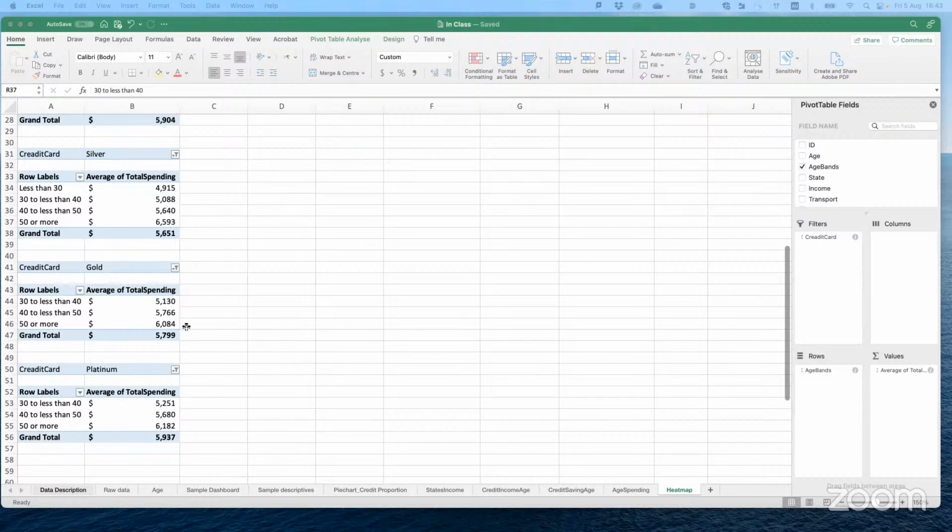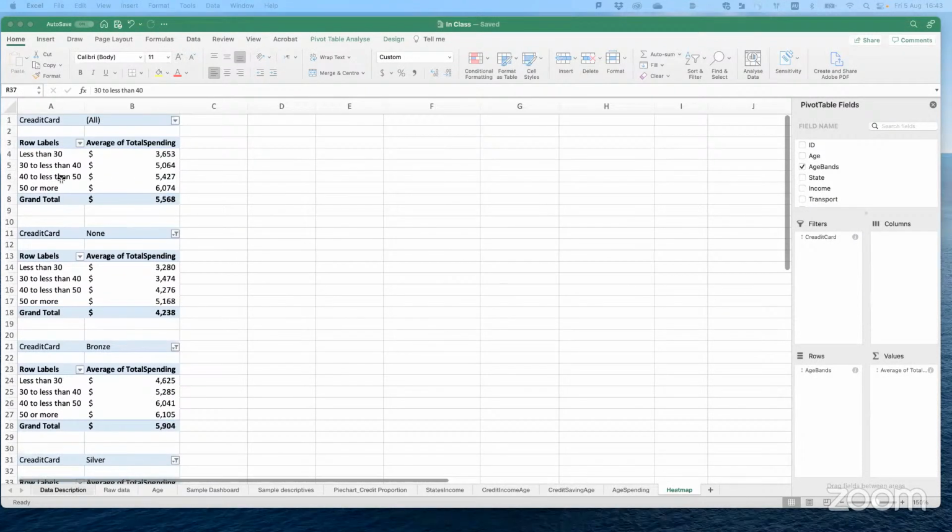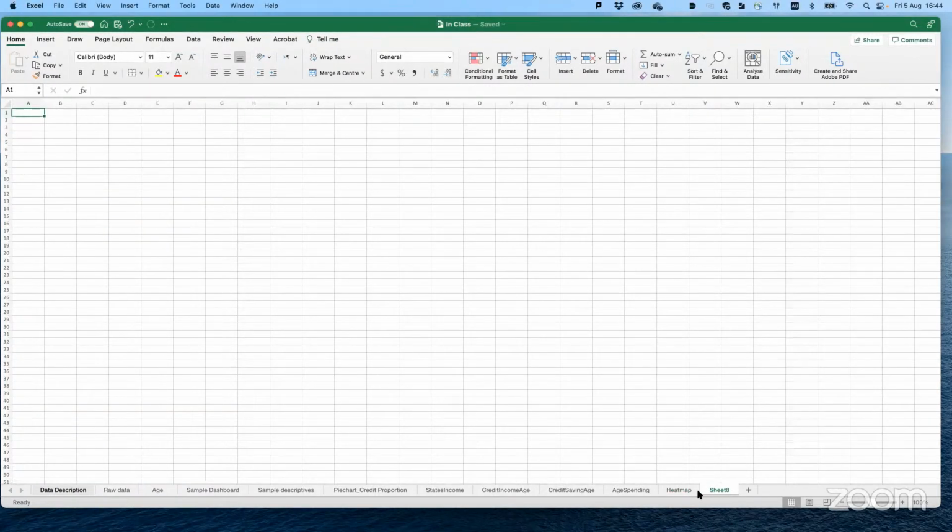Okay, good. So let's leave these heat maps aside at the moment. Let's go to our dashboard. Try to put all of the elements in one sheet, and then bring these values to our dashboard. So far, just leave it aside. Okay. So I'm adding a sheet. I'm going to name it dashboard.